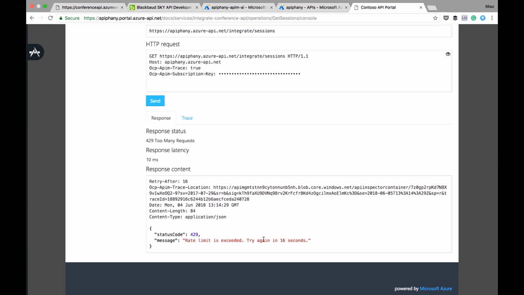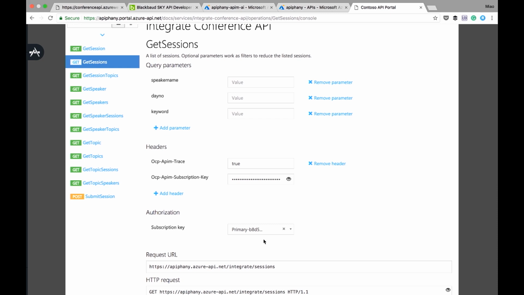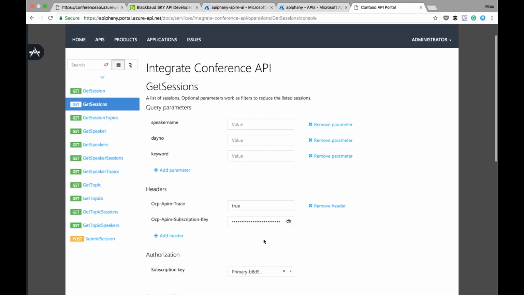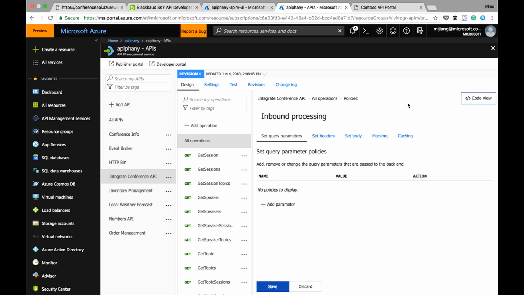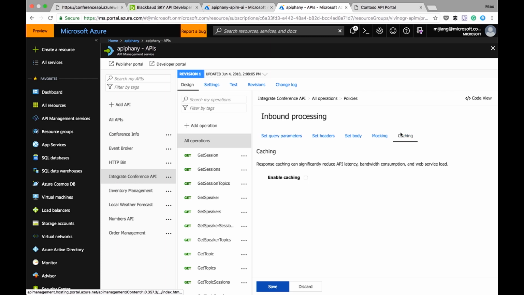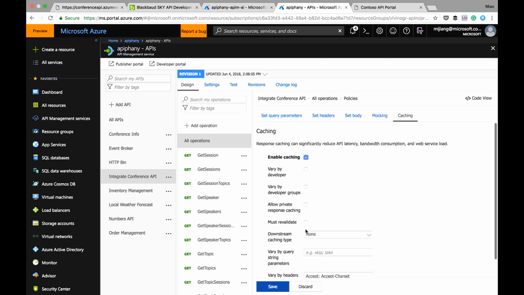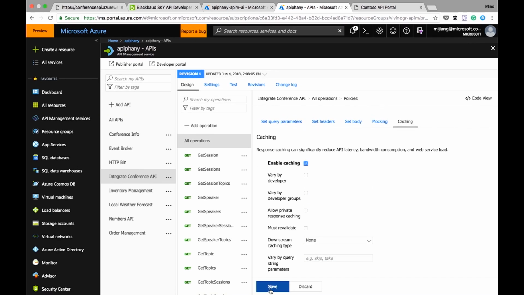Okay? So next, what I want to do is enable caching for my APIs, because the conference API is a perfect example for caching, right? Because most of the operations here are GET operations, and the responses rarely change. So to enable cache, it's also super easy. Let's just switch back to the admin portal here. Let me go to the inbound section. We have a tab here called caching. And all I need to do is click enable caching. And we have some options here, but let's just keep it simple and click Save.